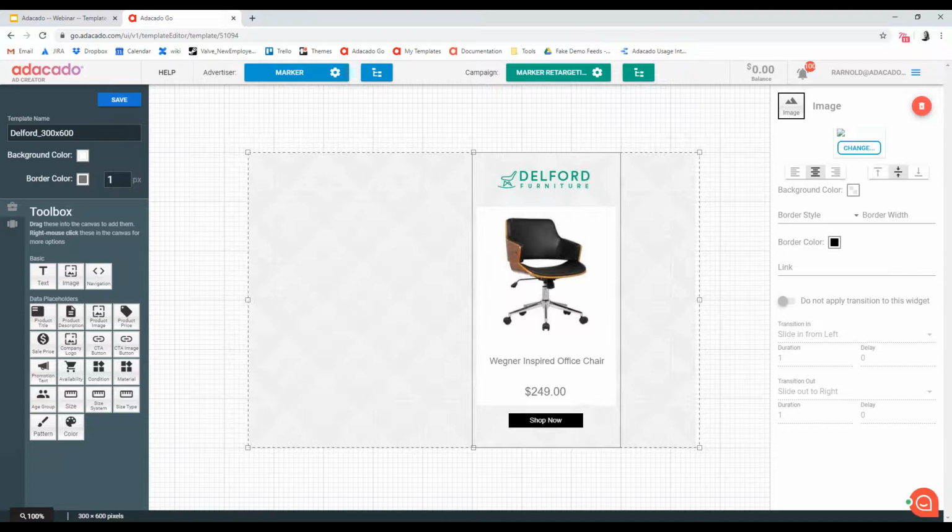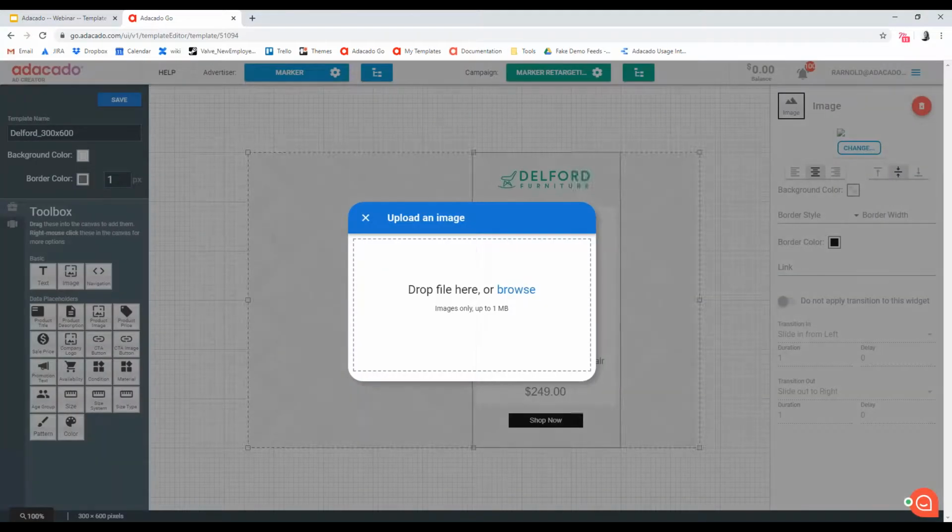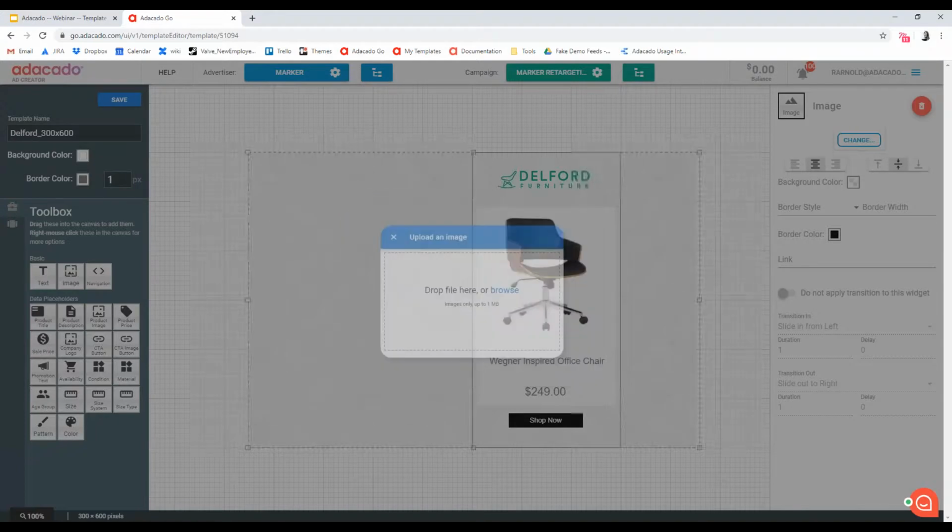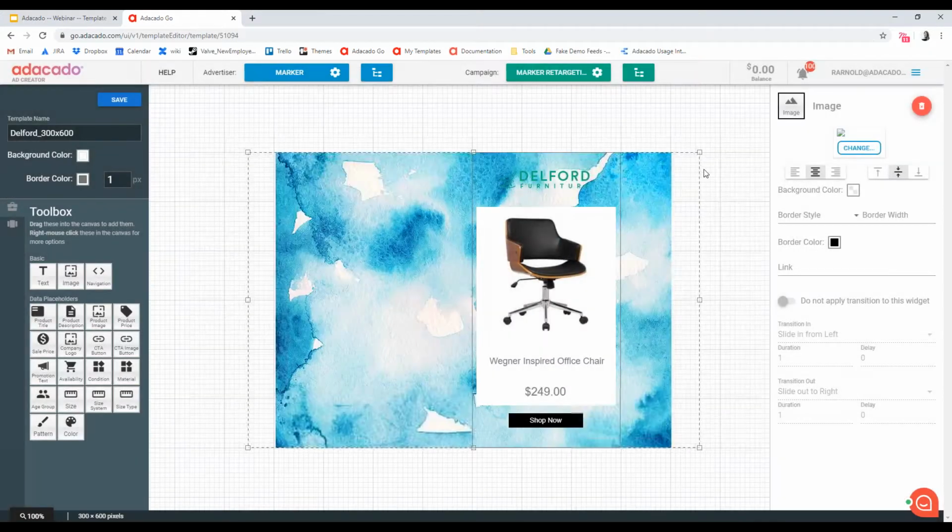So I've selected this image, and I can hit this change button right here, and it's going to give me a dialog to add a new picture. So I'm dragging in from my computer now. I'm dragging in this photo to use as a background. There we go. So I found this cool abstract blue watercolor picture, and I thought that it would look really nice for the Marker brand. So that's what I've added.